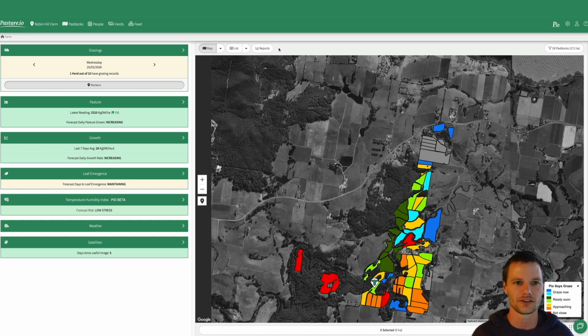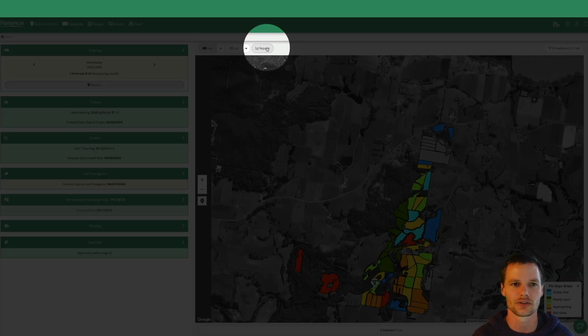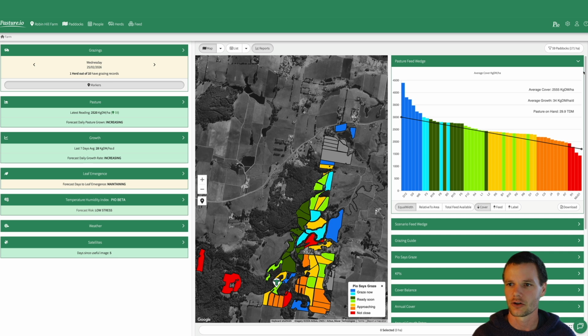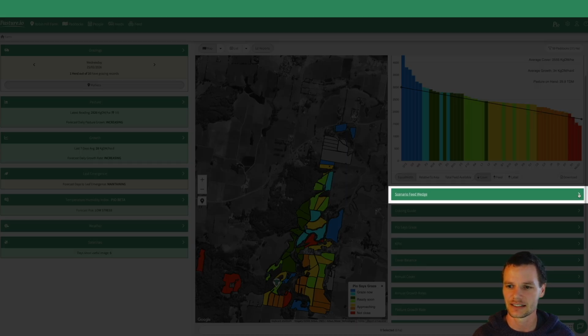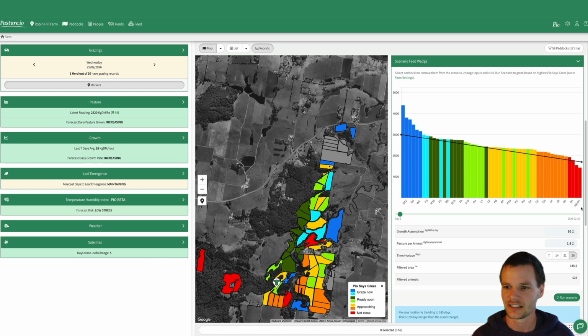So to get to the Scenario Feed Wedge, you just simply open Reports at the top left hand corner of the map screen, and then over on the right of the page scroll down and you'll see Scenario Feed Wedge in the list, and click this to open. You'll see that the Scenario Feed Wedge essentially looks the same as the normal feed wedge, and that is because it is.